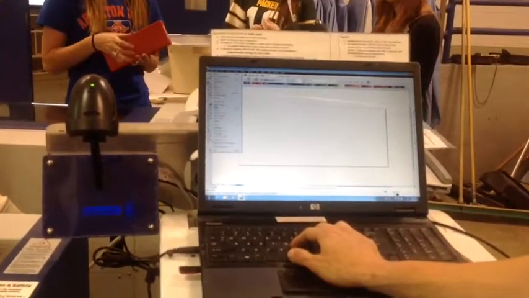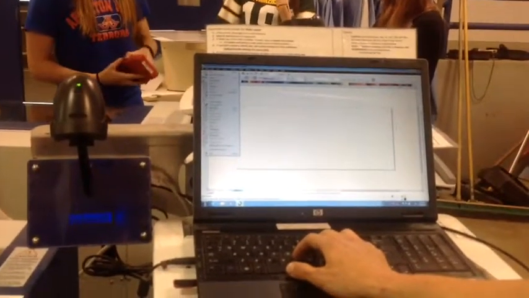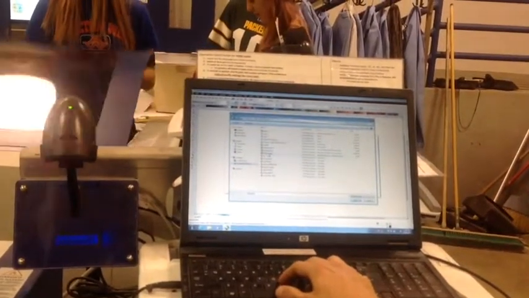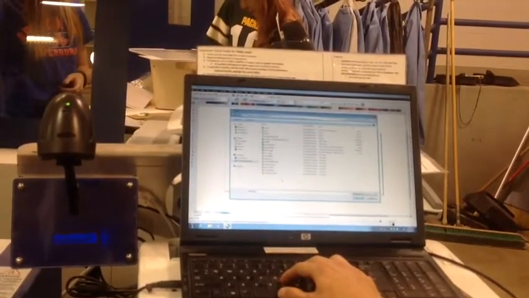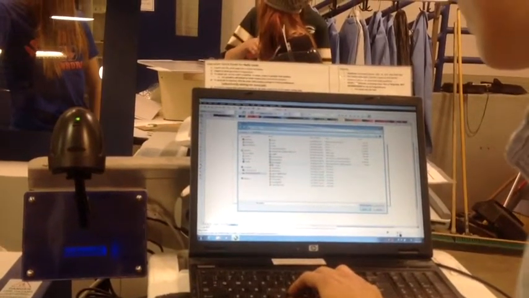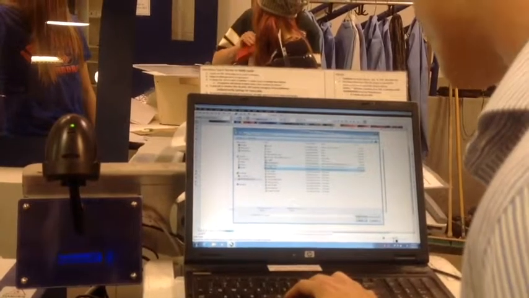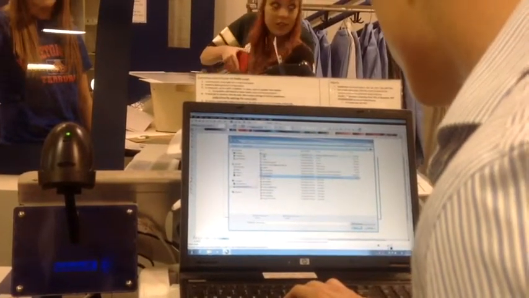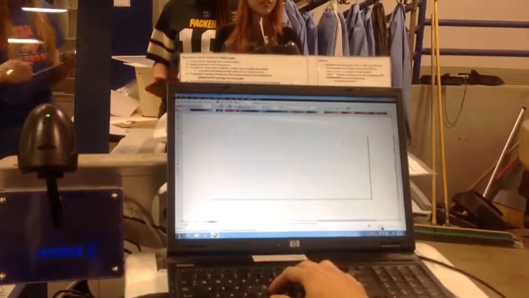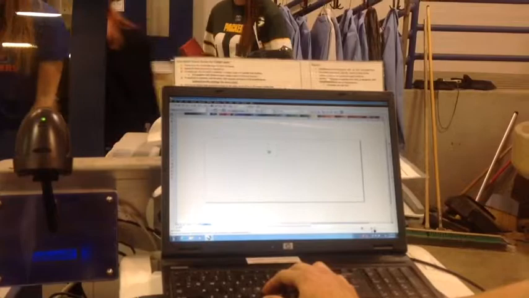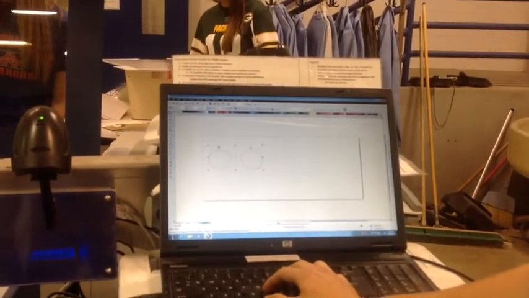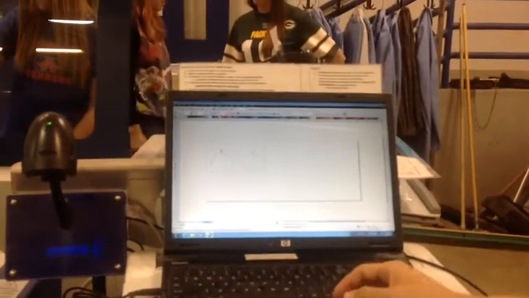So we go File, Import, and then we just find an image on here. Let's see if this opens. Right now I just have these two basic lenses. This is from a previous project I have.